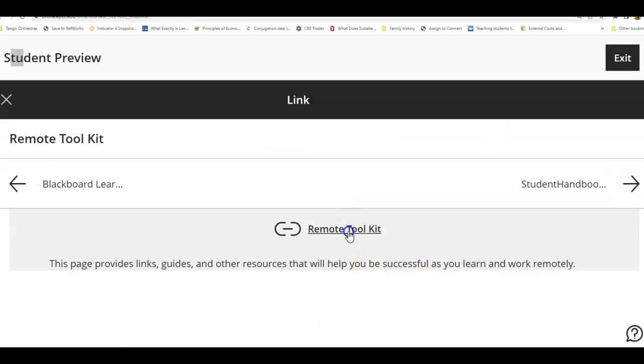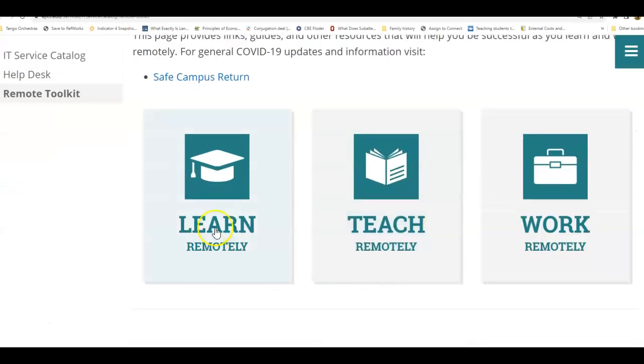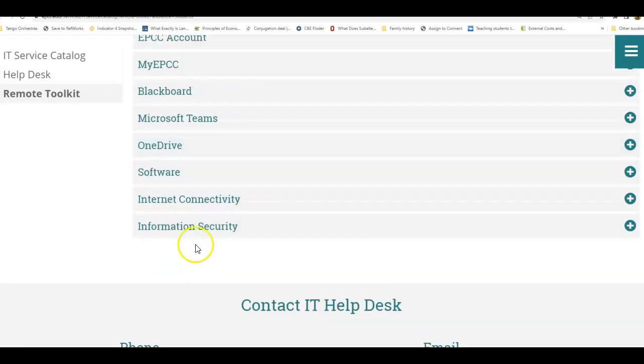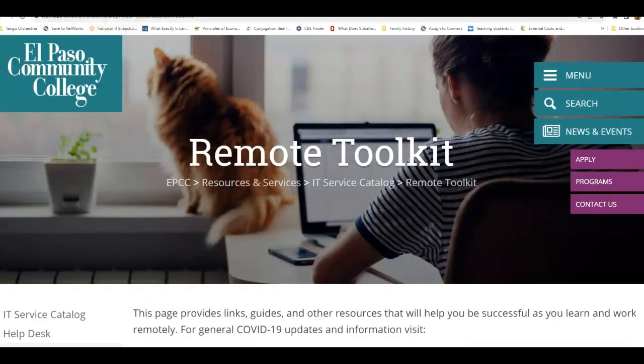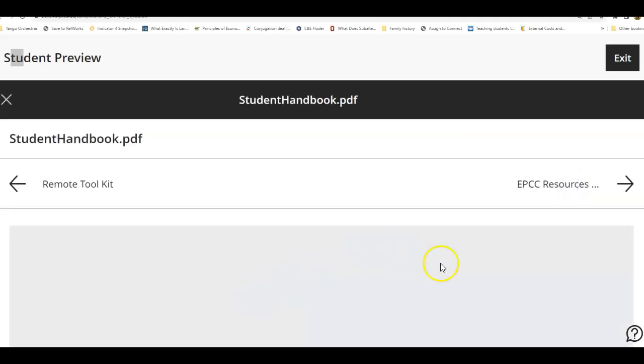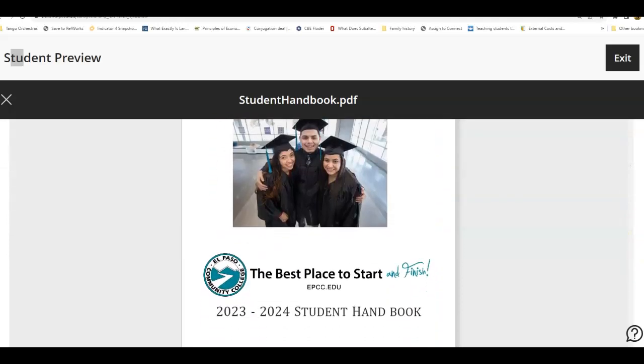We have a remote toolkit. Let's see if this is working. The remote toolkit, if you need to access information, there's mobile device checkout in case you lose your computer or something happens, there's the ability to check out laptops at community college. And here you have other important links. Please take time to explore those. This is the link to the student handbook. Okay, this is the policies and the code of conduct.